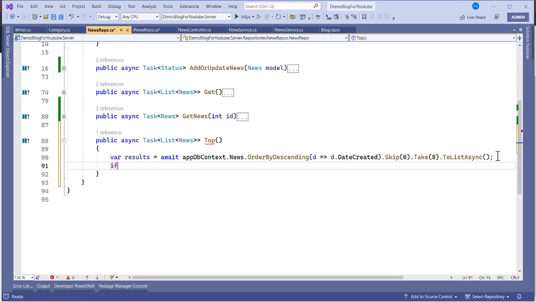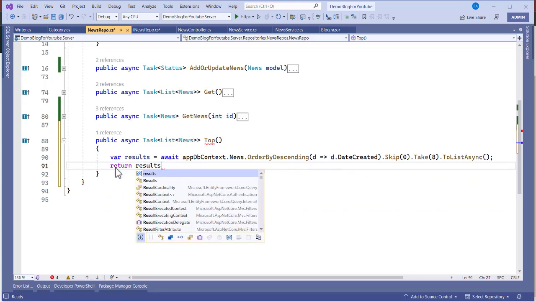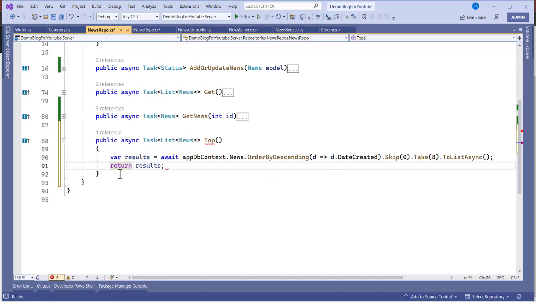So we say if result is not equal to null, let's return result straight. So return results. Okay, let's go to the iNews, and that's going to be a task of list top. Copy this. Now let's go to the controller first.